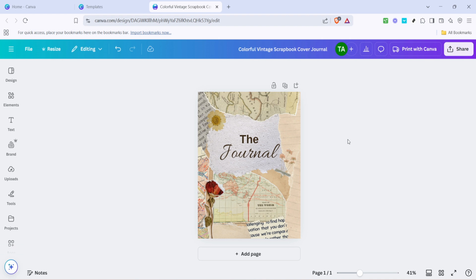With this creative process, you can ensure your work is not only professional but also uniquely yours. We hope this guide has empowered you to bring your journal to life.